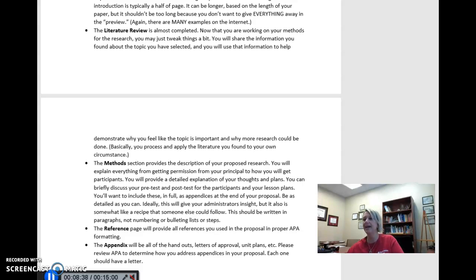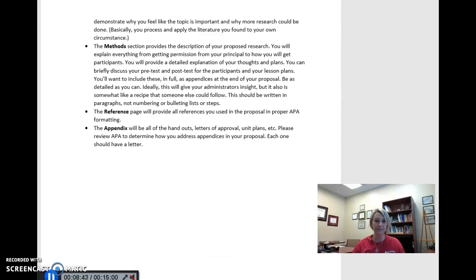All right, so the reference page will provide you with all the references you used in proper APA format. And you already have most of those. You may add a couple more before you're done. Don't forget, if you refer to your textbook, the research book, you can include that in there. Anything that you use to make this successful, make sure you have those. You want your articles to be peer-reviewed, but if you did use something else, include it in there. Don't just leave it out.